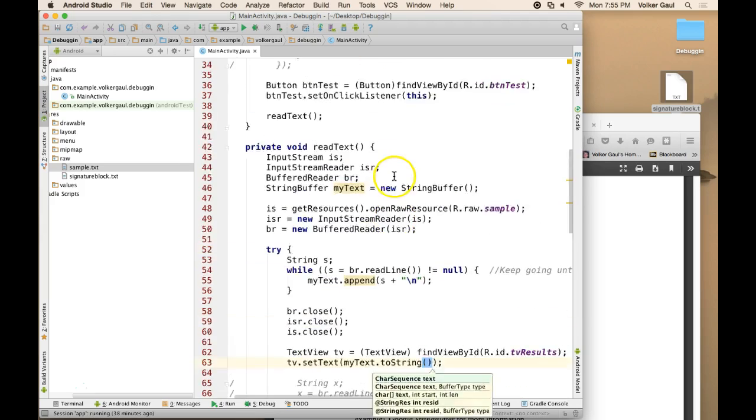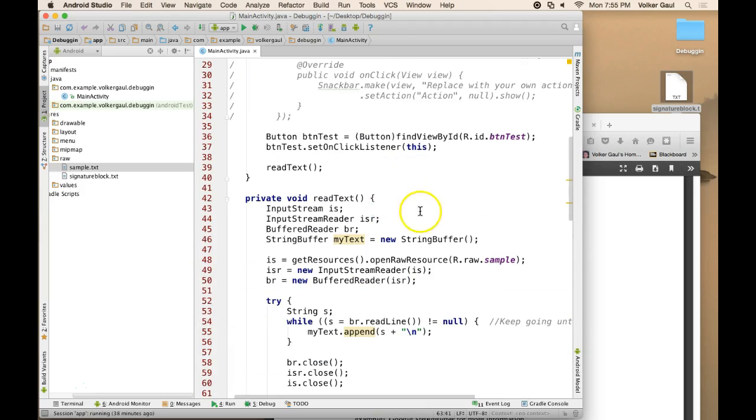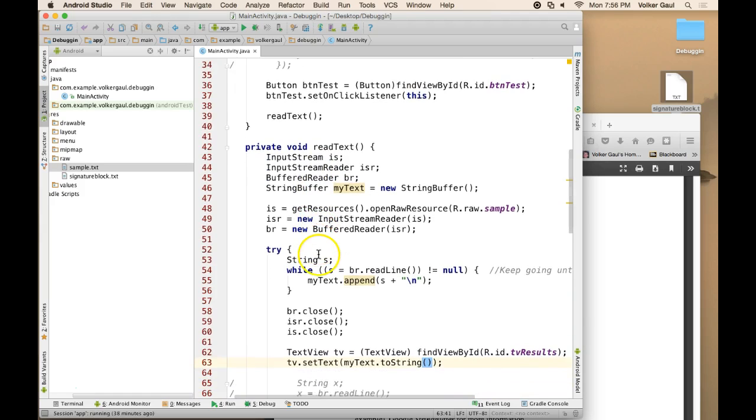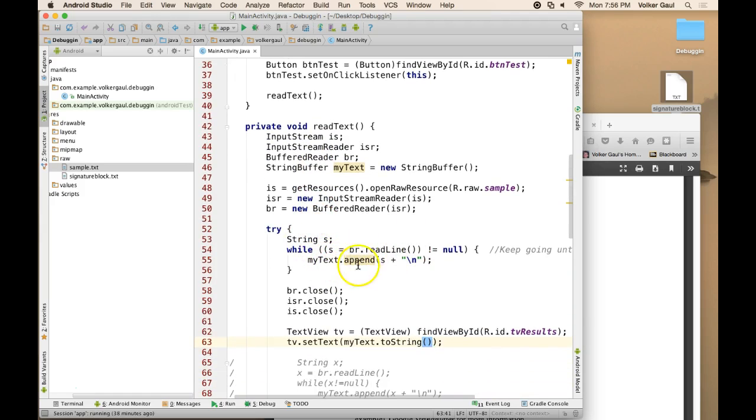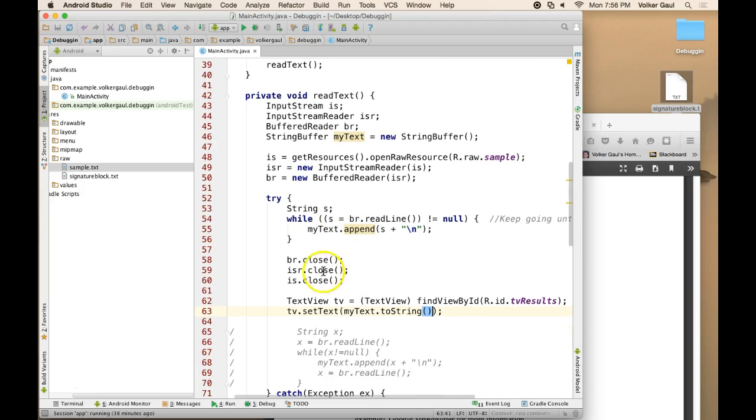And so again, this is a lot of code here. This was called in onCreate. So what I expect is that my signature block is going to show up on the screen right away, because I called it in onCreate. We define all these pointers, link them together, and then start reading. Everything we read, one line at a time, we append to the string buffer. When we're done, shut everything down and display the string buffer in my text view.